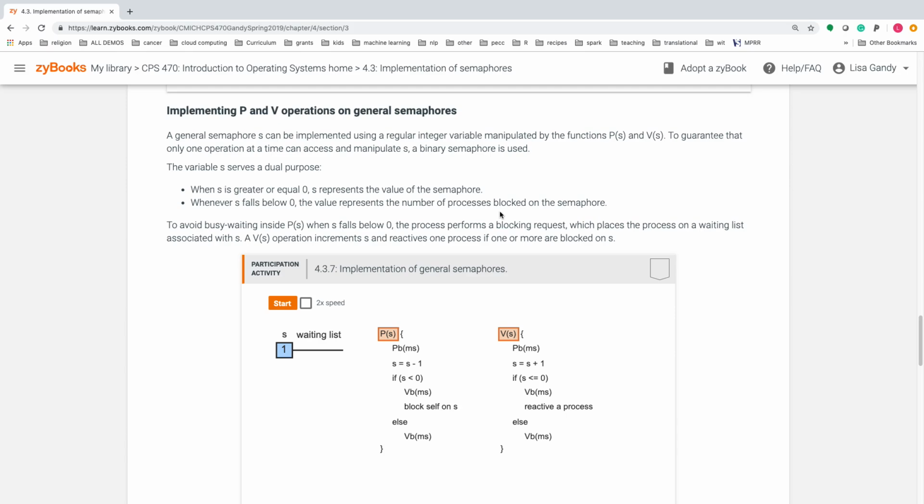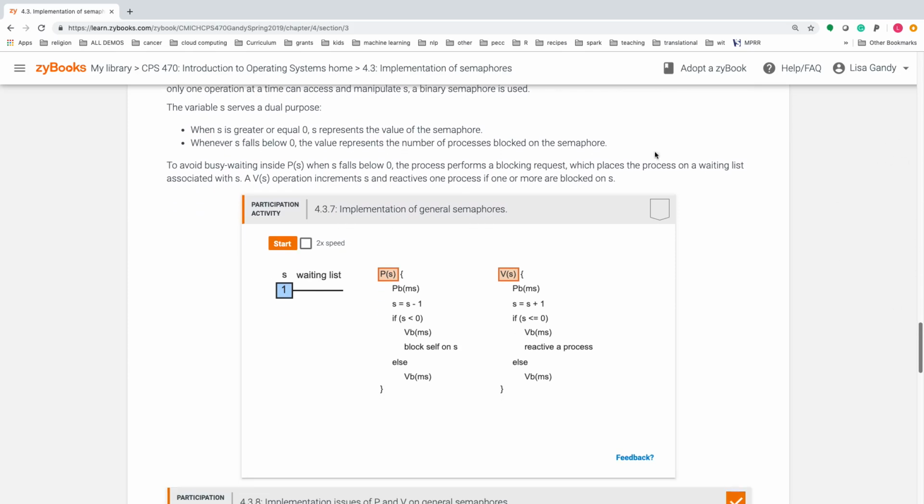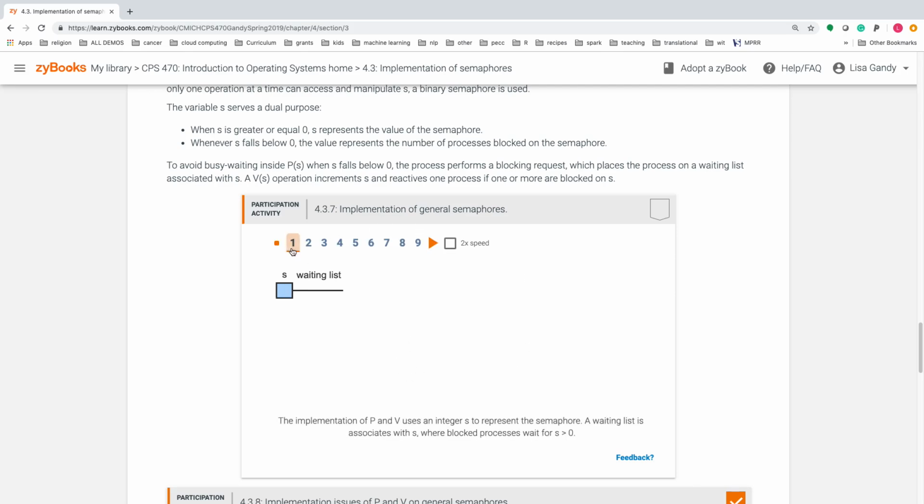So it's going to be 0 or 1, basically. To let things through, it'll be 1. When it becomes 0, we're starting to block, and then the further it falls, it's going to be however many more processes are blocked. So let's just look at an example. Okay. Here we go. So this is just using PB and VB to implement a semaphore, a general semaphore.